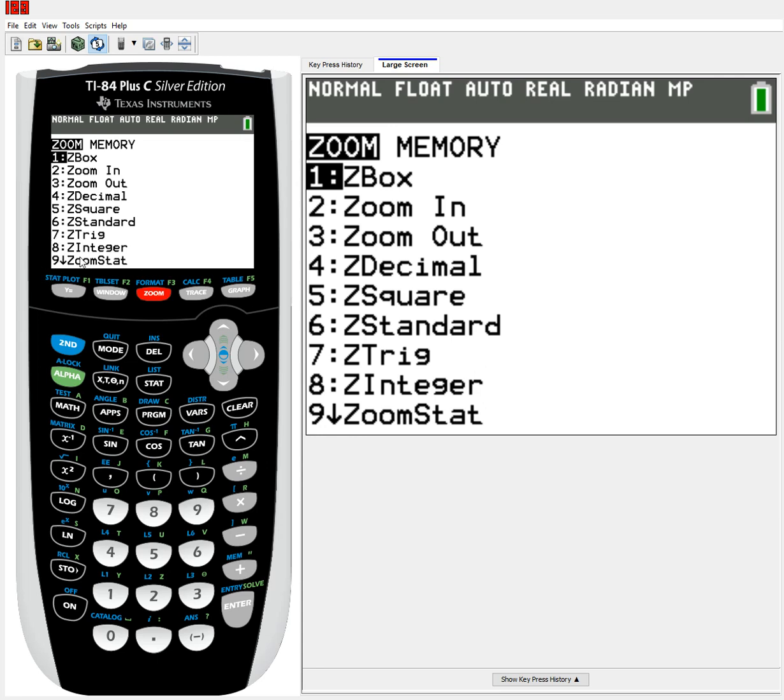So once I've made that stat plot, I have a bunch of zoom options, and this will help structure the window so it'll be focused around my graph itself. The one that I specifically want, because I just made a stat plot, is the 9th option, zoom stat. It'll be the 9th option for 84s as well as 83s.